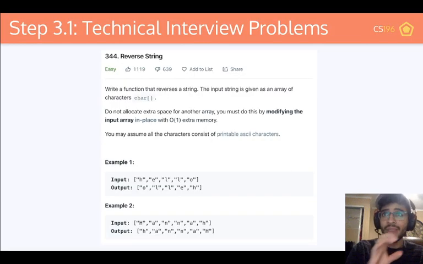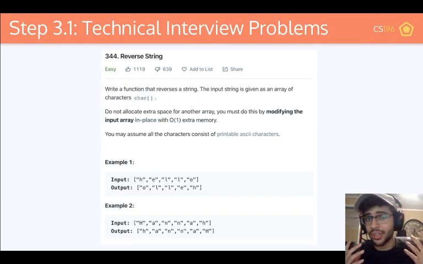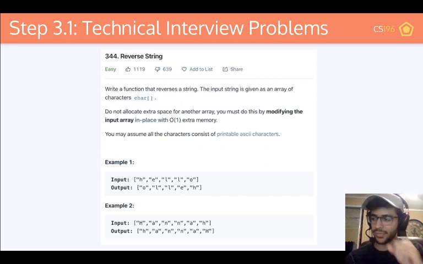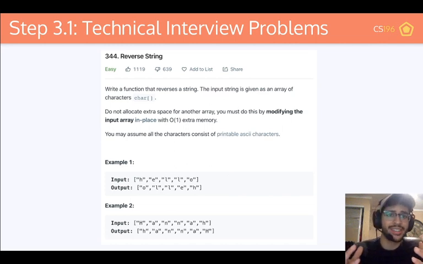These questions can range from really easy to really hard. Here's an example of an easy question. Reverse a string. You're given a string, return the reverse of it. This is something that many people could probably solve freshman year with only taking CS125. But they can get a little bit harder.